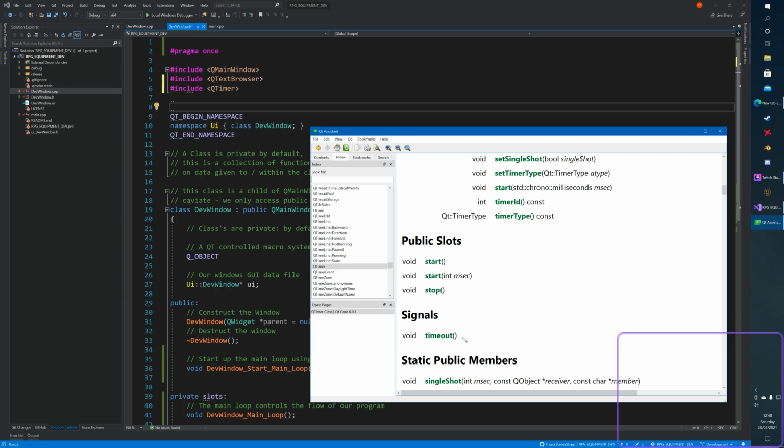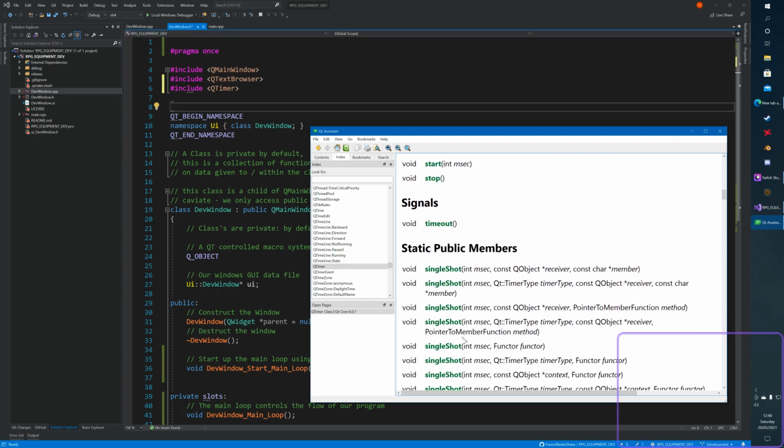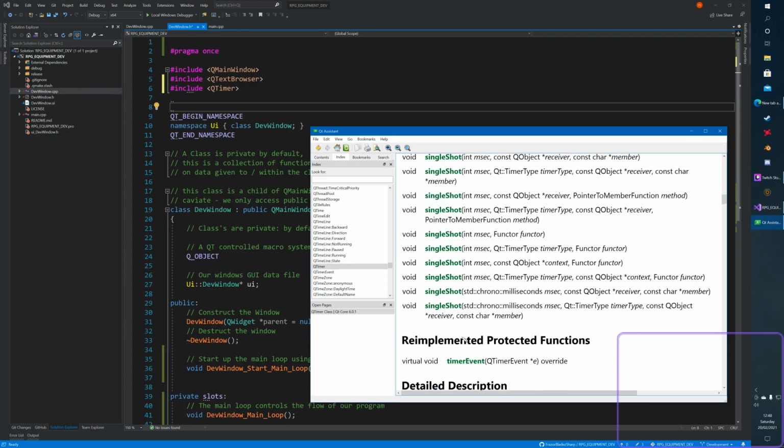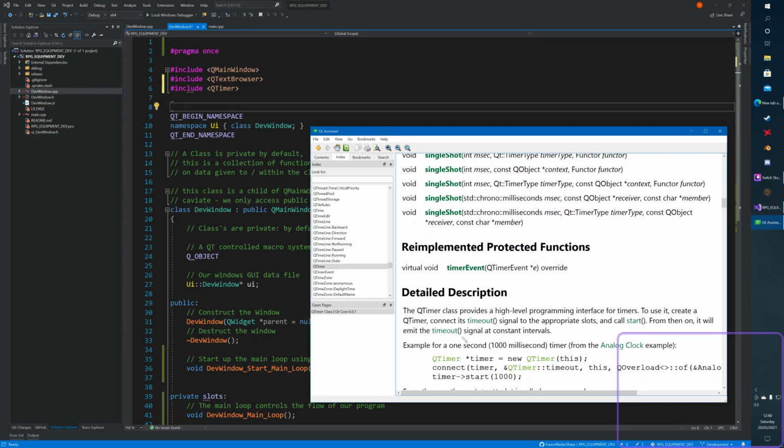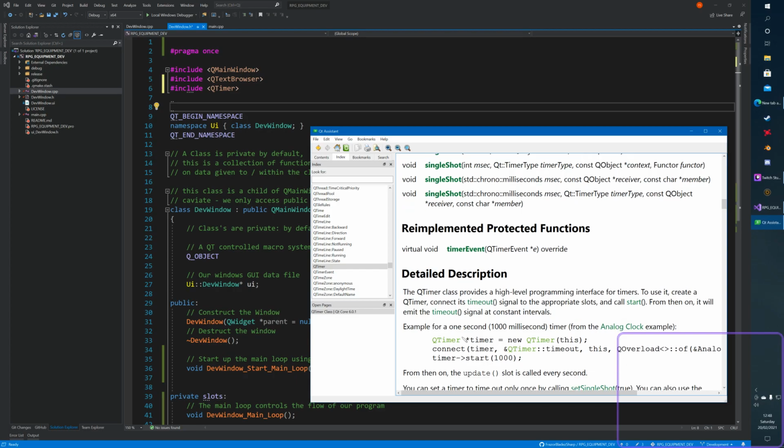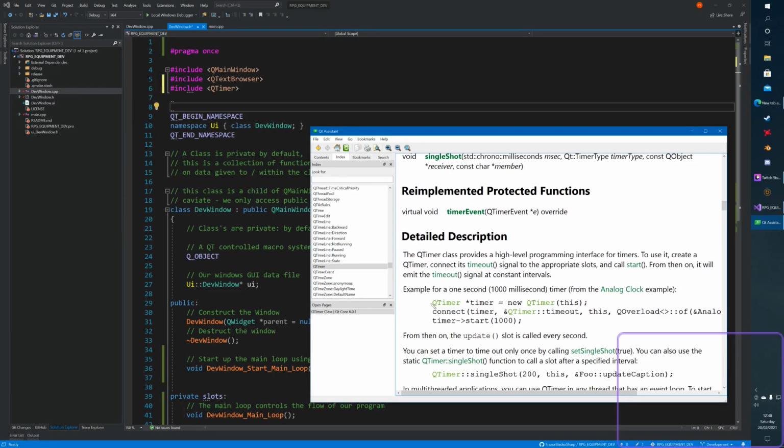So what we need to do is make one of these timers. What can we have? Single shot. I don't want single shot. I want it to go on forever. Basically, we're going to do that. But it's these 3 lines here. Yeah. Okay. Let's have a look at that.